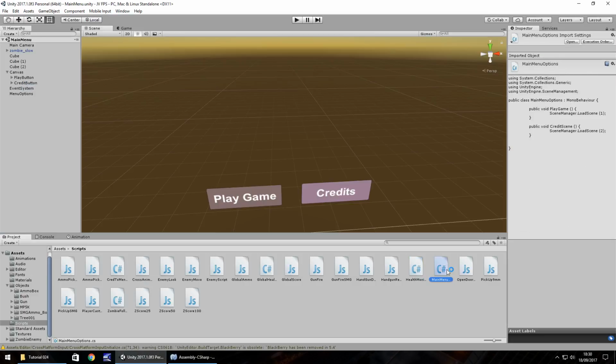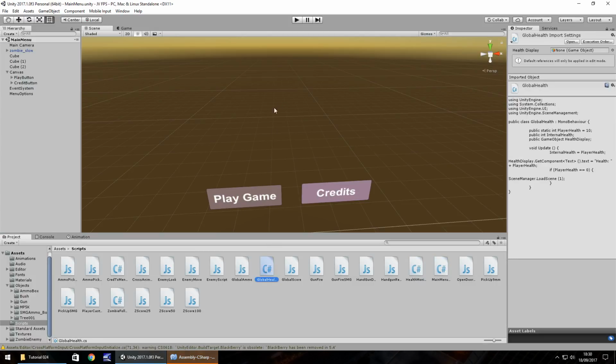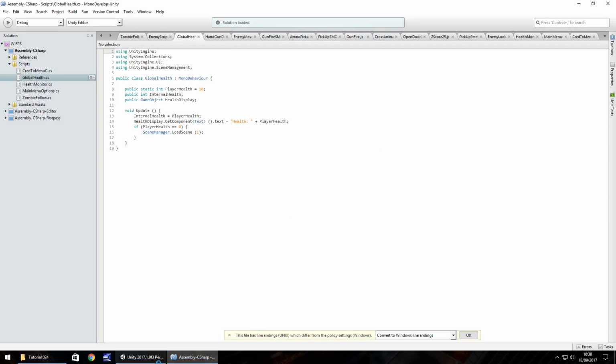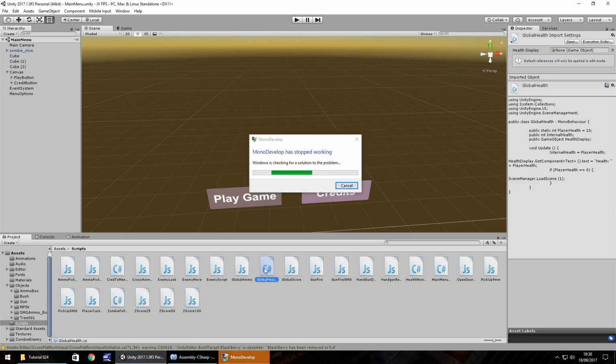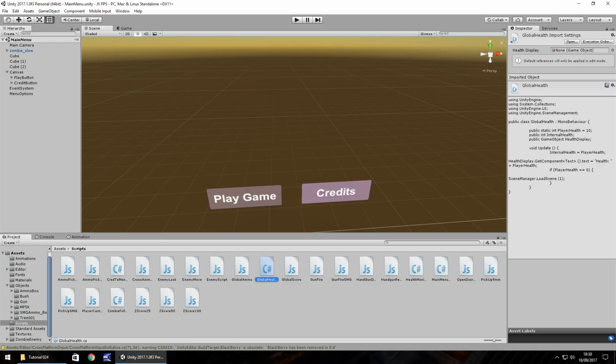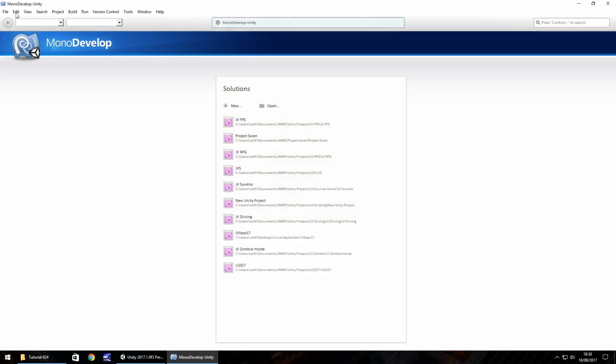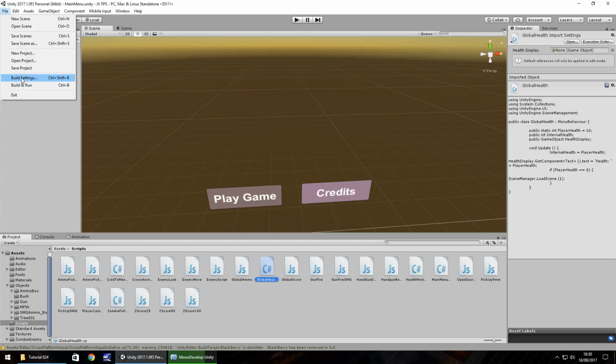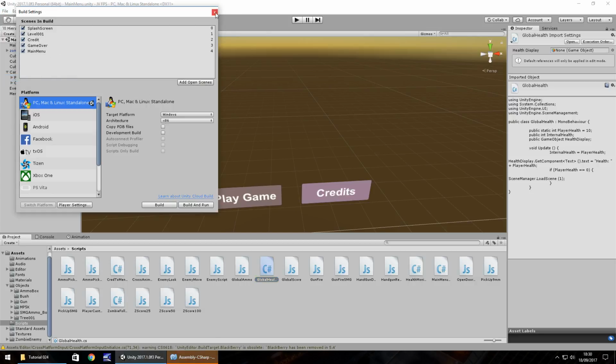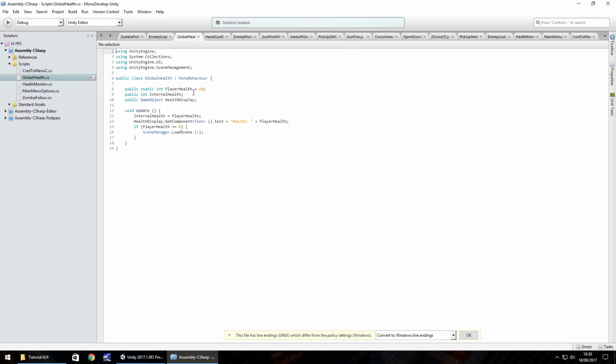Well, that's the one we've just been in. Global Health, I think it may be. It is, it's Global Health. That was the one we originally put our game over scene to be loaded into. Sorry, Mono Developers just had a bit of a spaz out there. Okay, so let's try that again. So our game over scene is in number 3 now. So we need to change scenemanager.loadScene to number 3 and save.